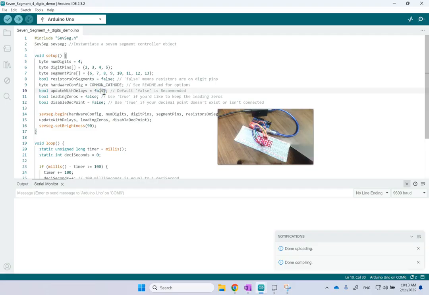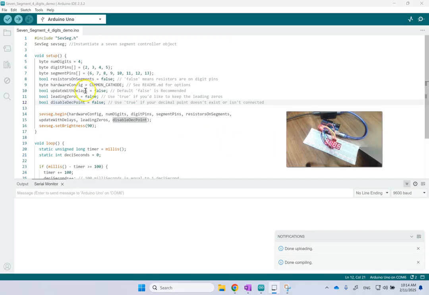So I can make this true, so it is not going to go as fast as this. And then, do you want to show leading zeros or not? Do you want to disable the decimal point? I don't want to disable it. You see I'm using it. So you can basically do all of those options. So you see here, you set up all of those.